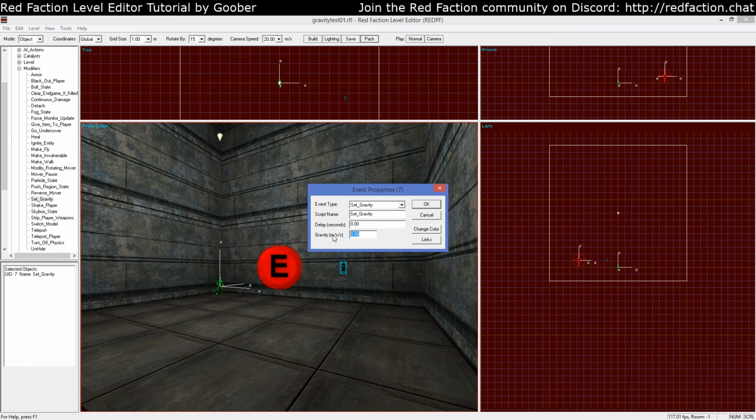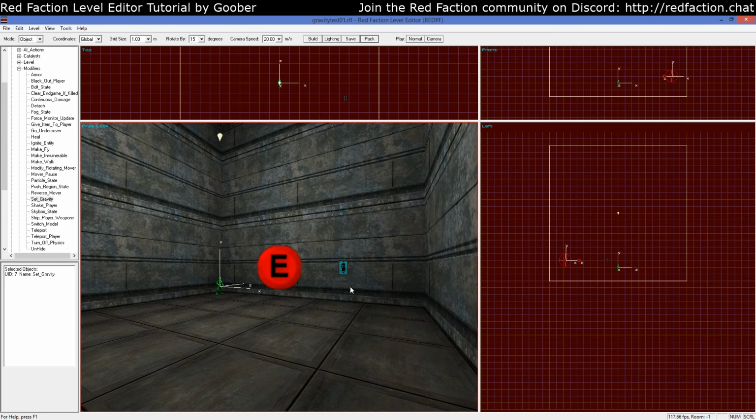Gravity here, keep in mind that gravity by default in the engine is 9.8 meters a second squared down. So if I set this to 9.8, it's going to be like nothing was changed. So instead, I'm going to set it to, say, 4. This should give us less than half gravity, so we should float around a lot. So I'm going to hit OK on that.